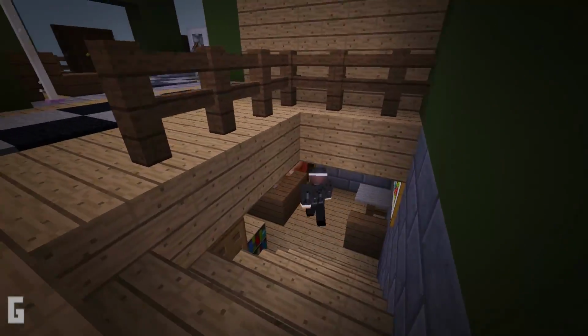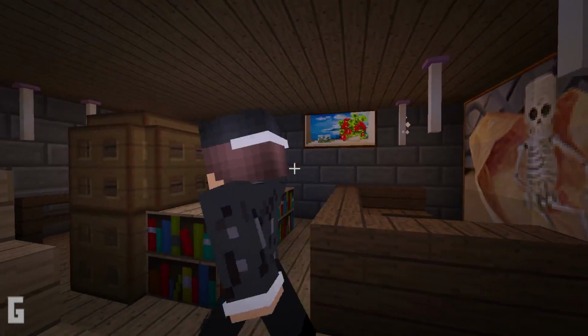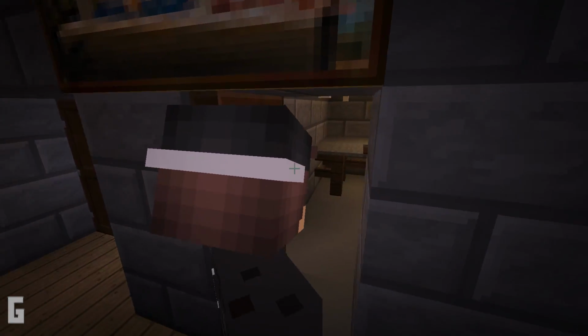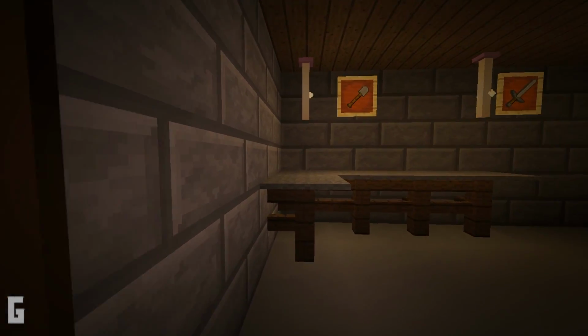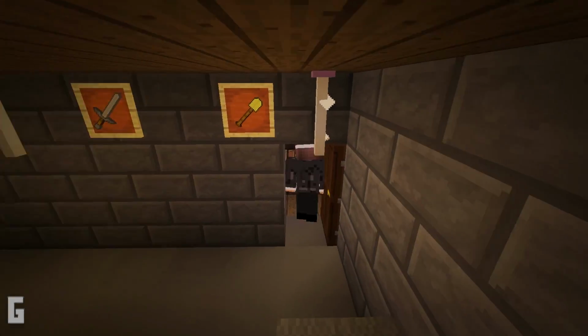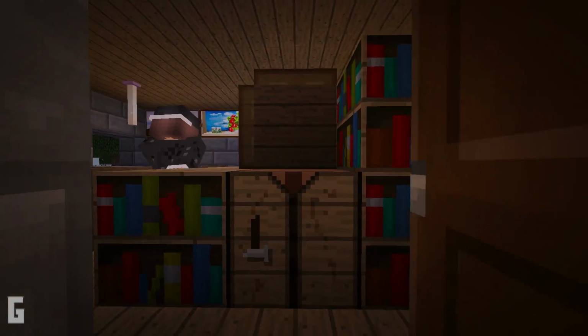Then downstairs we have a bedroom in the corner, and a living room in front of that. Then we also have an interior door that leads to the garage. This build is broken down into 9 steps, and without further ado, let's start the build.